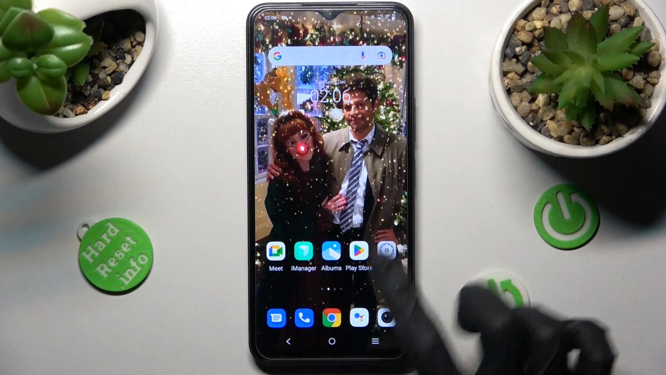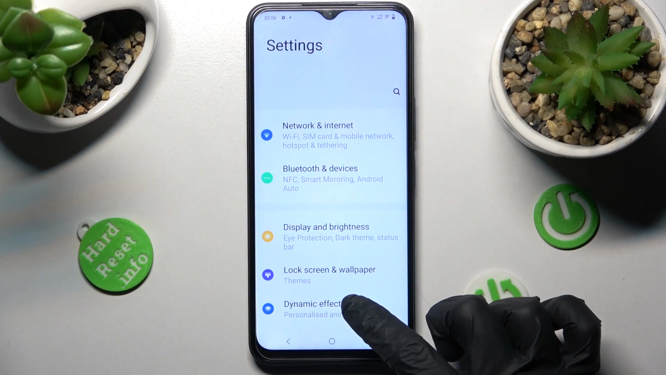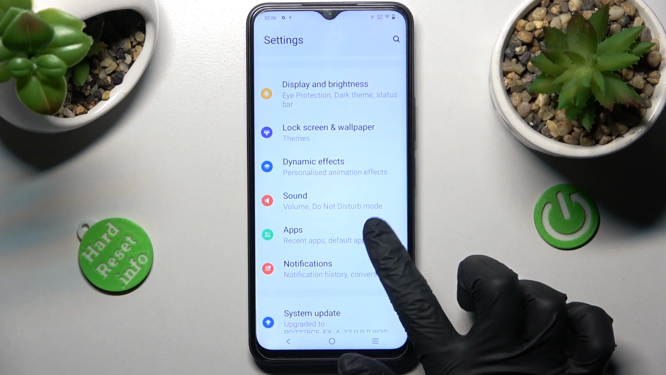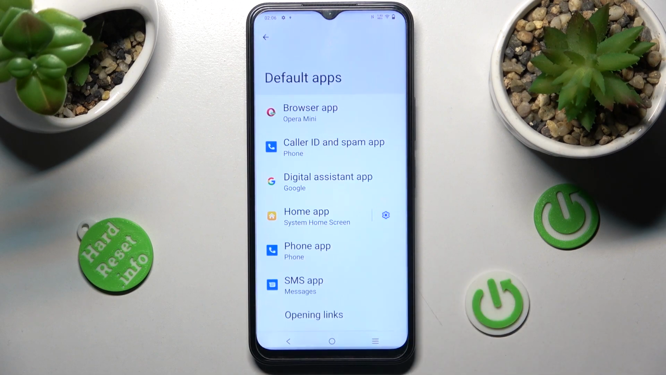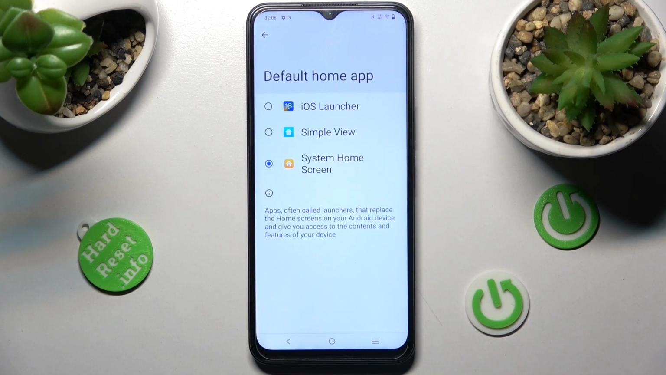Then go into Settings. Now you need to scroll down just a bit, choose Apps and scroll down again. Finally, click on Default Apps, choose Home app and click on iOS Launcher.